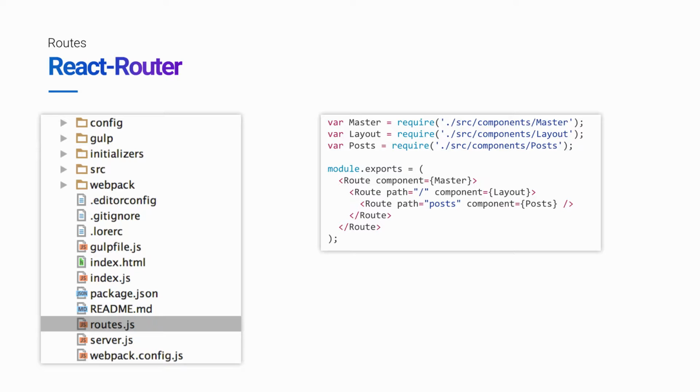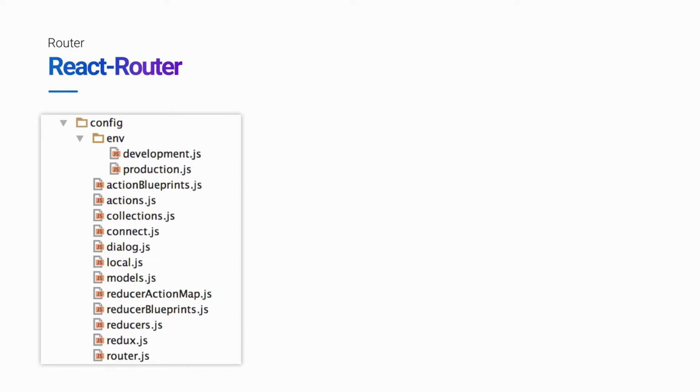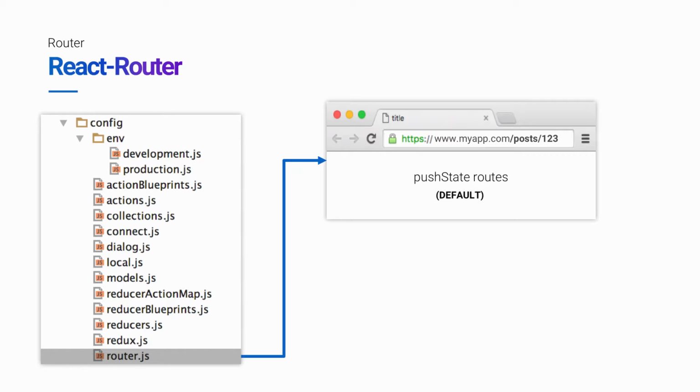If you need to change any of the configuration settings for React Router, you can do that in the config directory. The config directory contains files that enable you to control all of the default behaviors in Lore, but in this section we're only interested in one of those files, which is router.js. This file contains all of the settings that end up being passed into React Router when Lore builds your application.